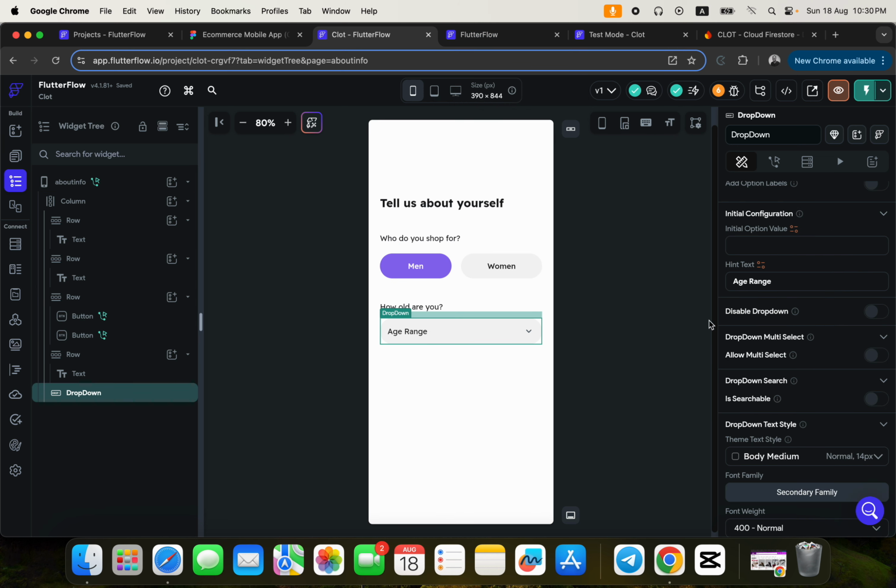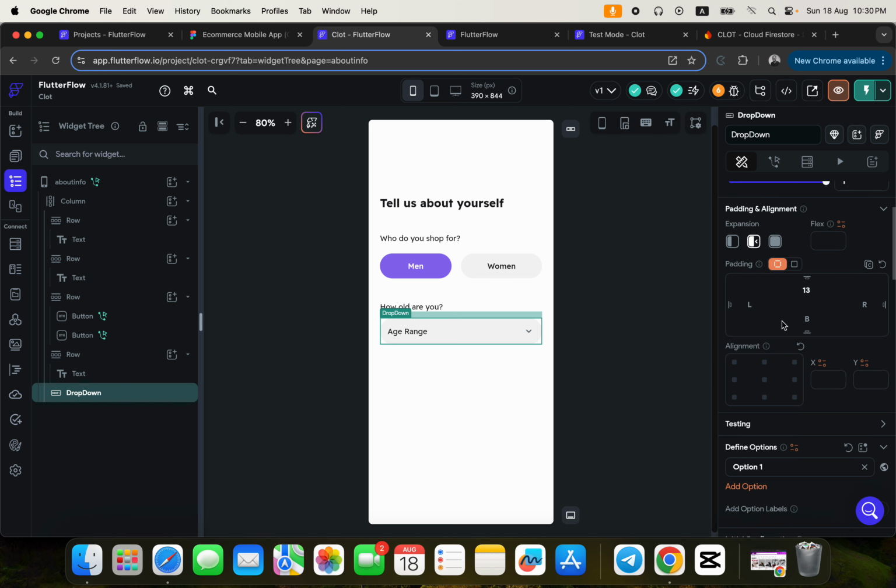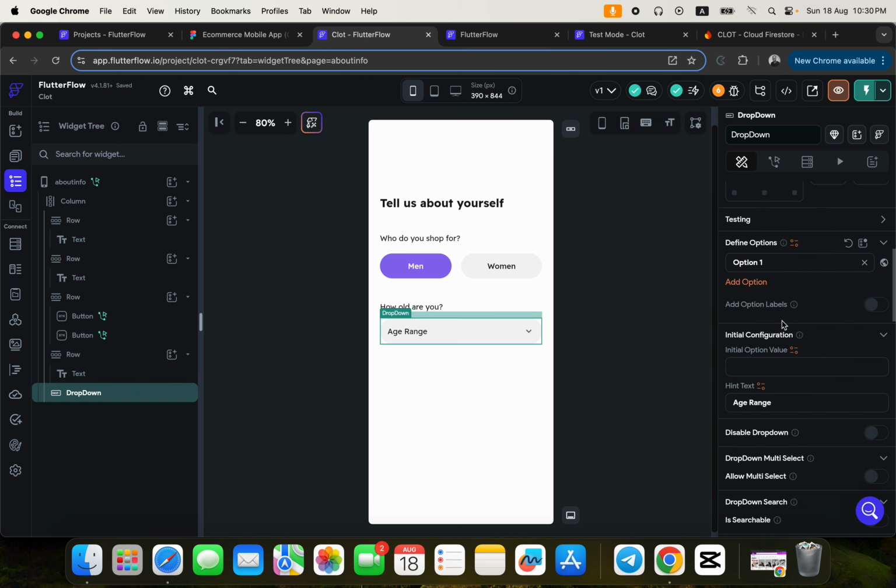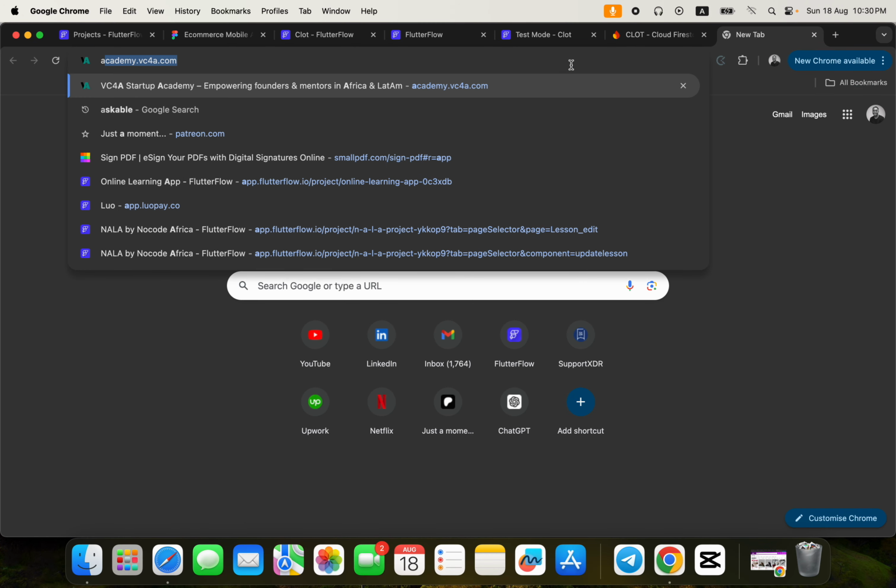The next one is going to be the age range. So we fixed the age range before. No, we didn't. Let's say this is going to be, let's come here and say age ranges.